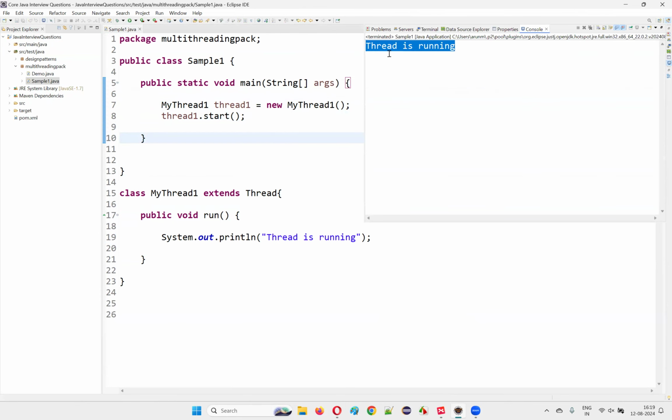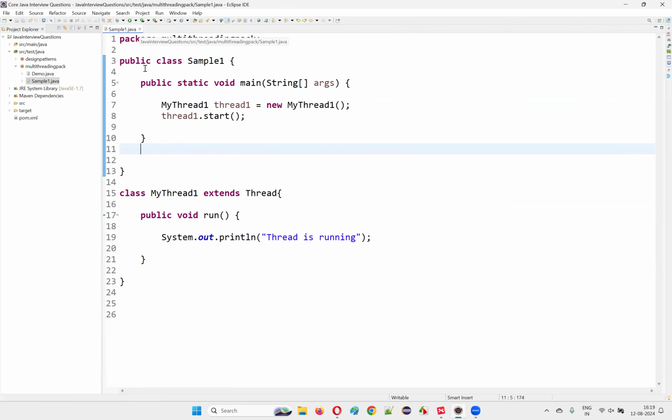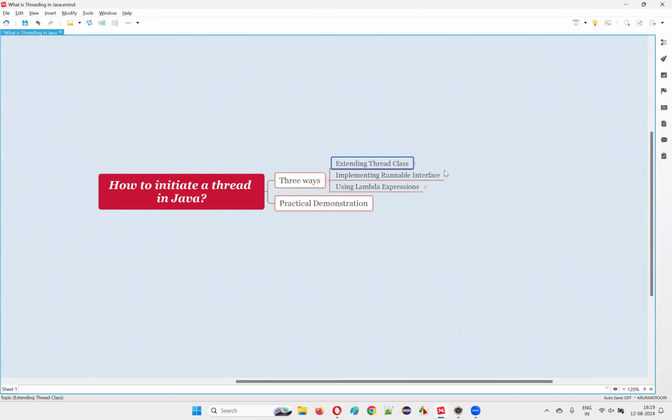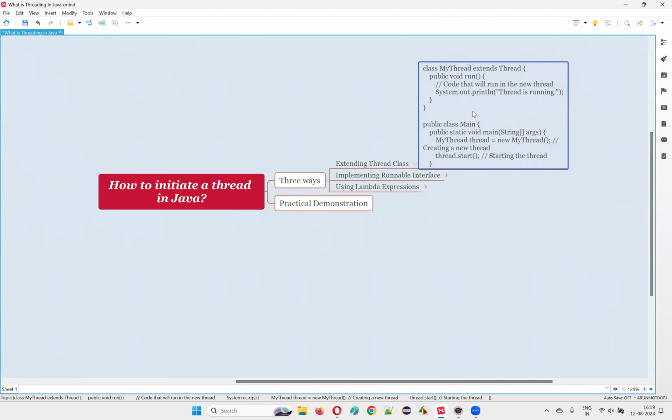Like this, guys, I was able to initiate a thread here. This is the first way. The code for this is already provided here in the notes. You can take it from here. You can take a screenshot of this code and try it by yourself. The second way is by implementing the Runnable interface, guys. The second way of initiating a thread is by implementing the Runnable interface.